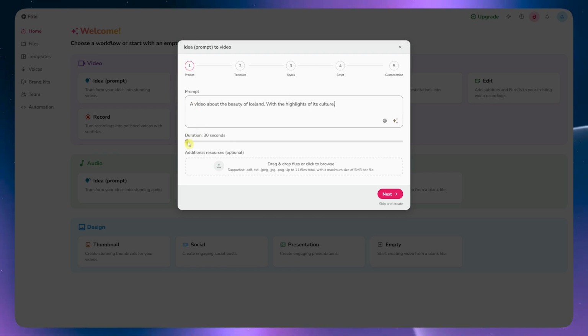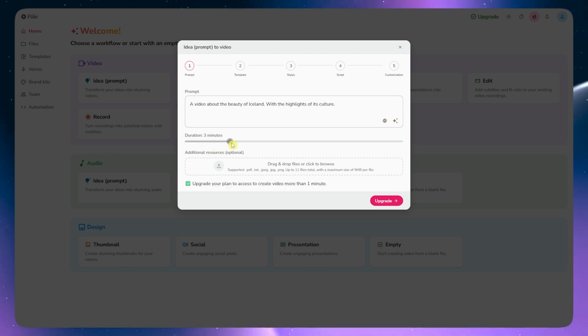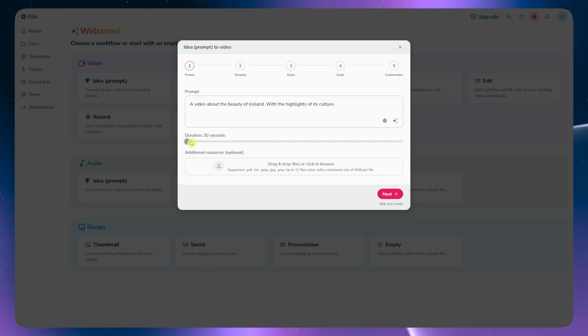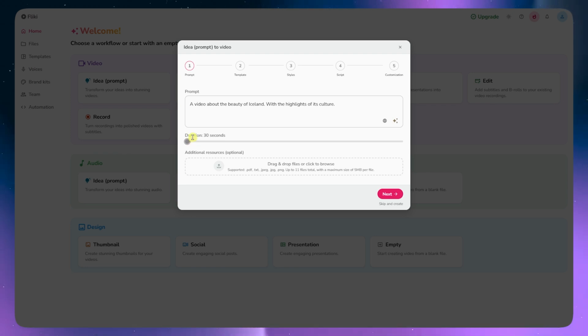And next is that you can now select the duration in here, so you could drag this. But in my case, I wouldn't be able to because I am only in the trial plan, so I could only go for 30 seconds right here. So that's why earlier I said that you should get a paid plan if you're using this on real projects.